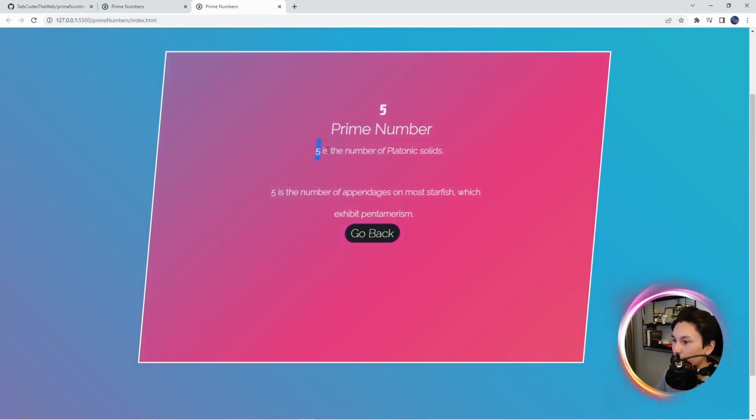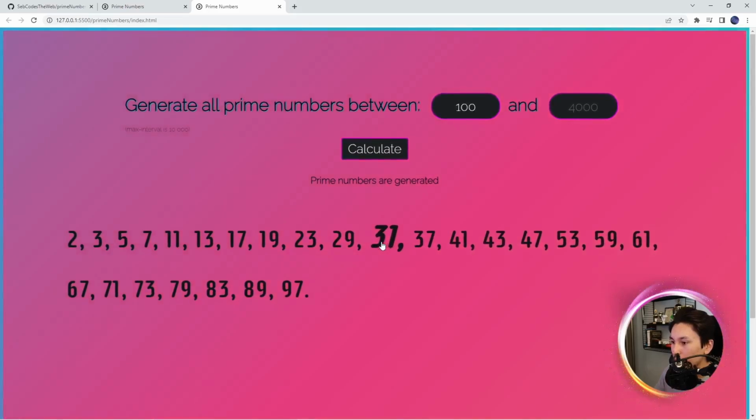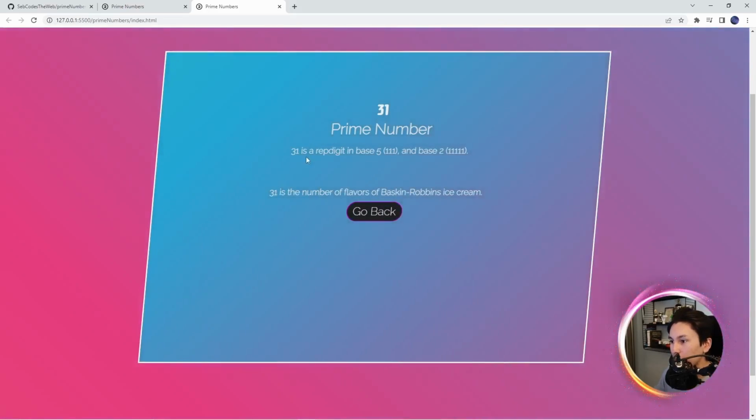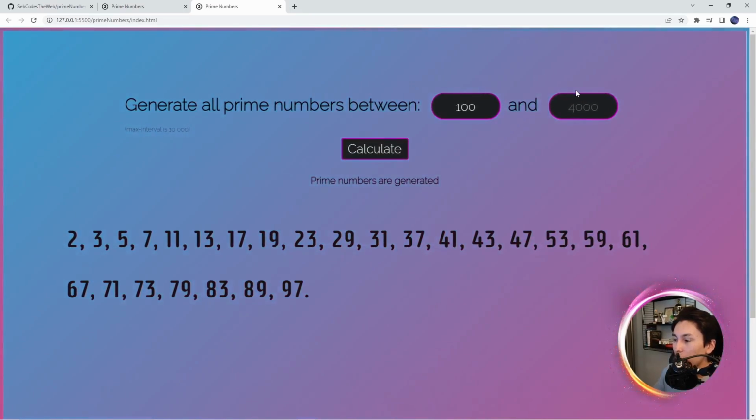And if we go back here, you will get 2 interesting facts about the number, or what is making it special, like does it have any special property, like that it's the number of platonic solids, it's the number of appendages on most starfish. And we can then go back and select a different number, for example 31, and there we get some other interesting facts.